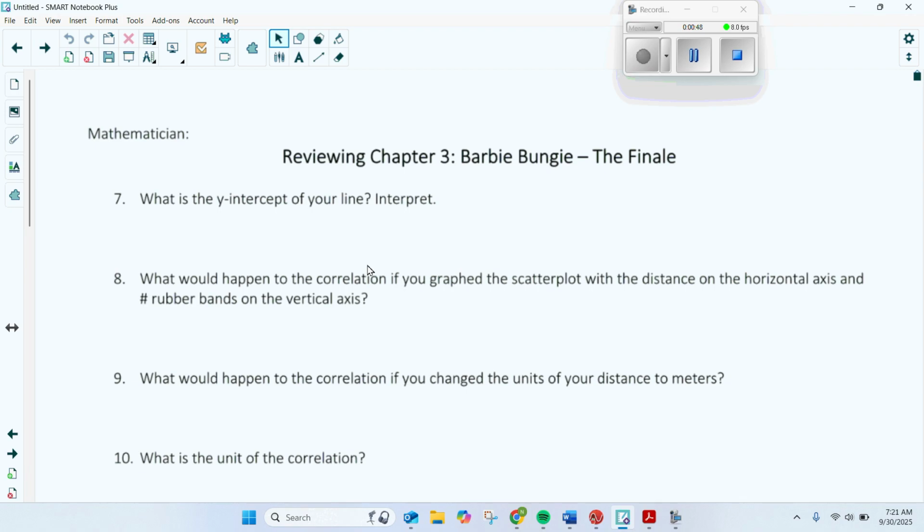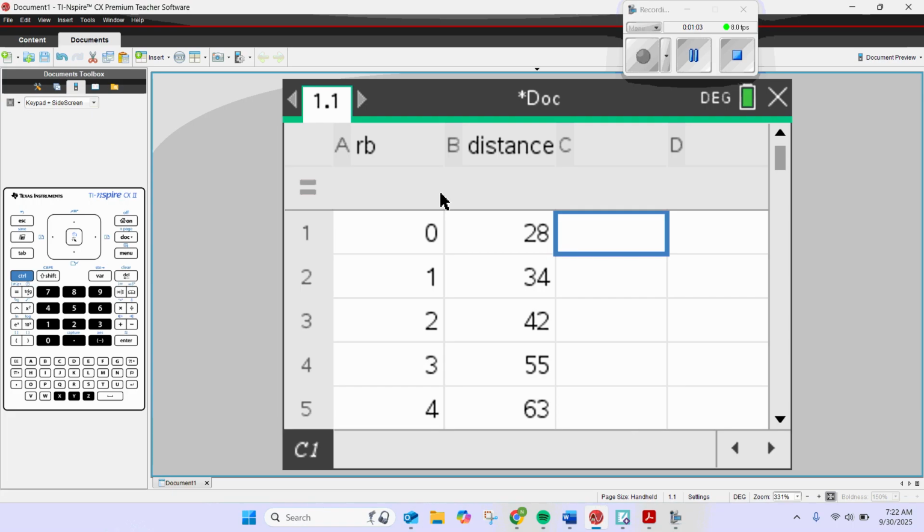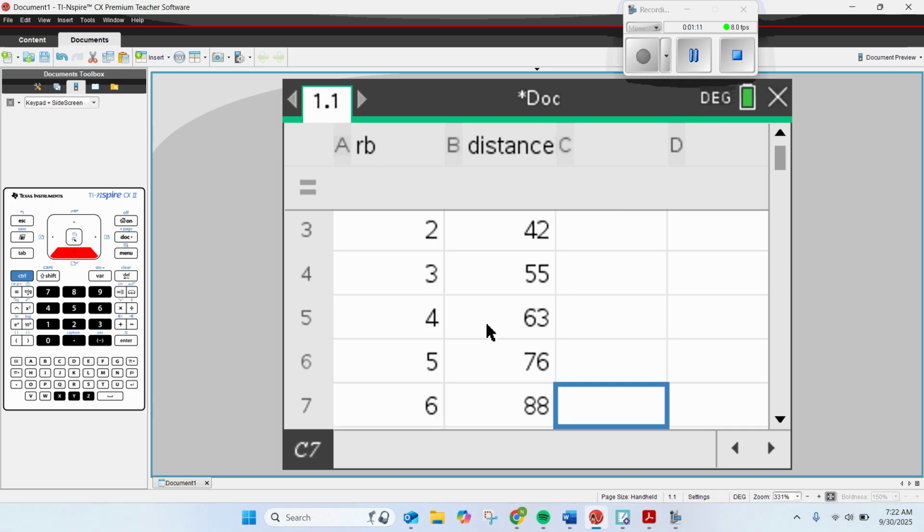Some of you guys have been absent and maybe missed how to do some of this calculator stuff, and then also some of you guys might just need a refresher. So I'm mainly going to show you some calculator things to help with this worksheet. So we start off by making a list and spreadsheet page and typing in your data. So you're going to have one column with rubber bands and one column with your distances.